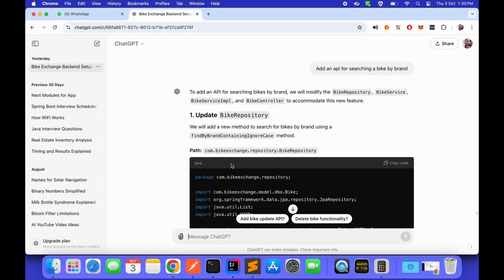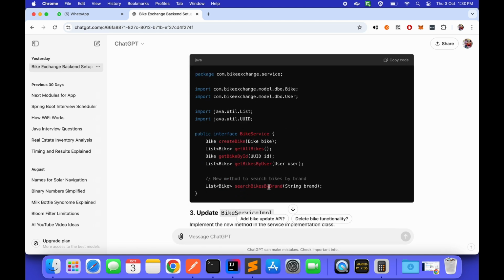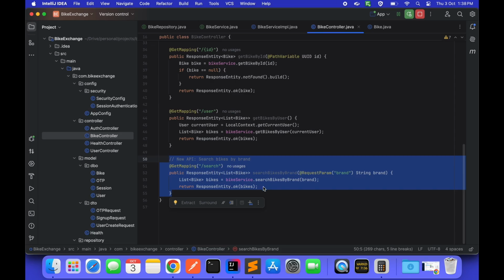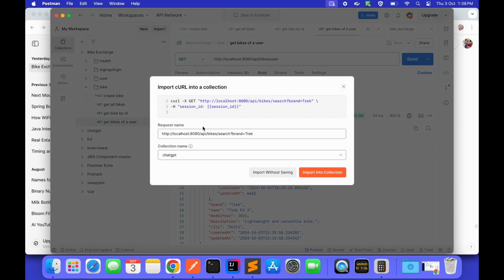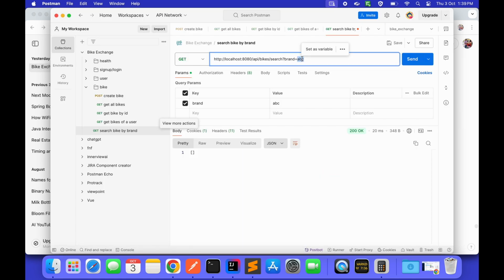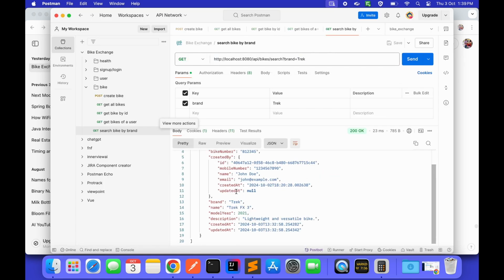Once the basic CRUD operations for bike were done and tested, I asked ChatGPT to give me code for supporting search for bikes on the basis of their brand names. I copied the code and tested the search APIs using Postman to see that the search feature is working as expected.